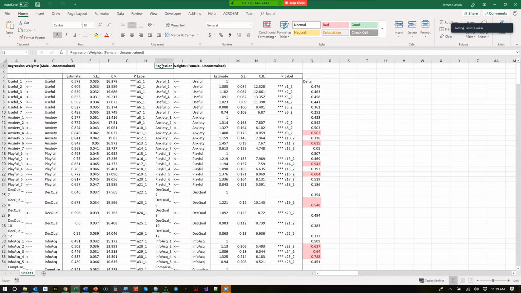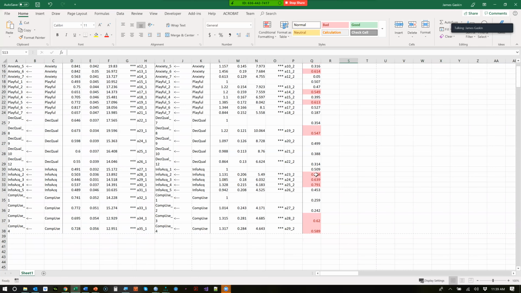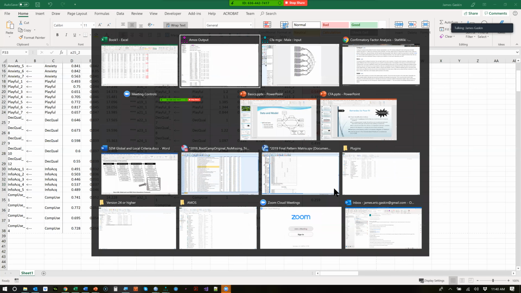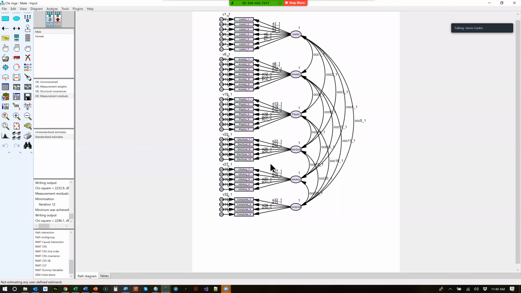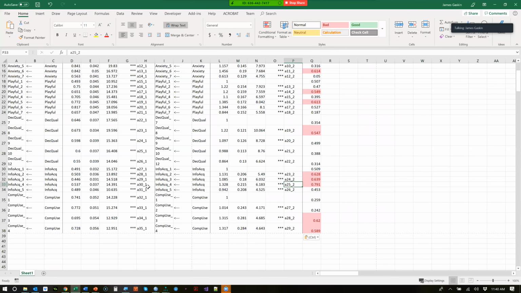Paste it in here. There we go. Biggest differences are now highlighted, and the biggest one is this one: Information acquisition 4, which is A30_1 and A25_2. Why is it different? That's unfortunate. The label it gives me is just this one, A30_1, A30, and A25_2.